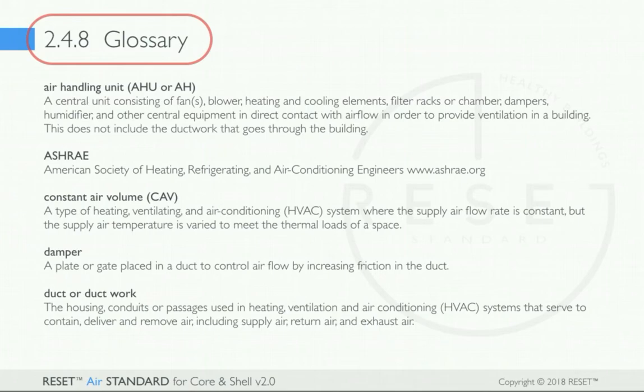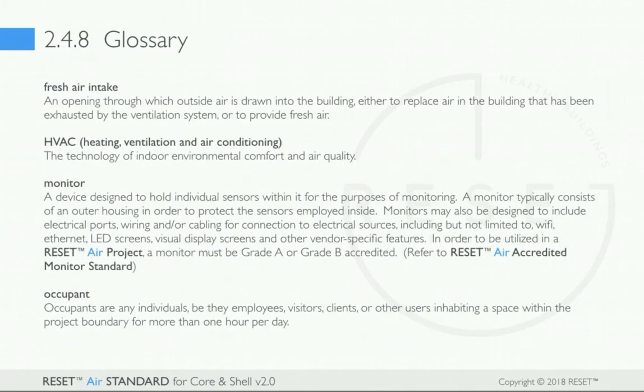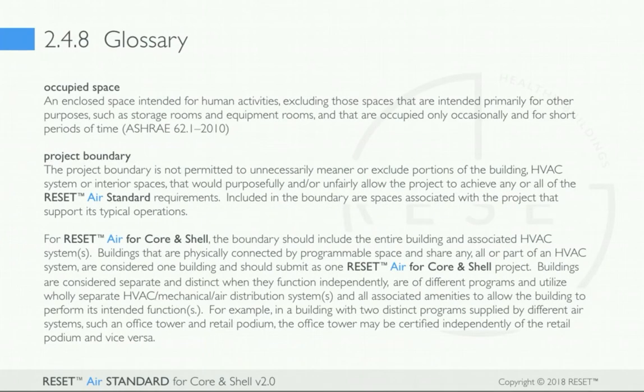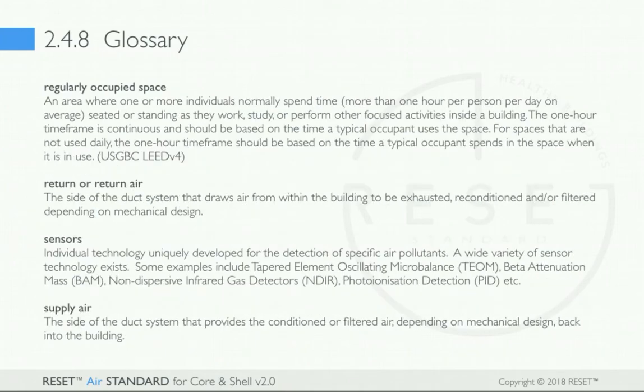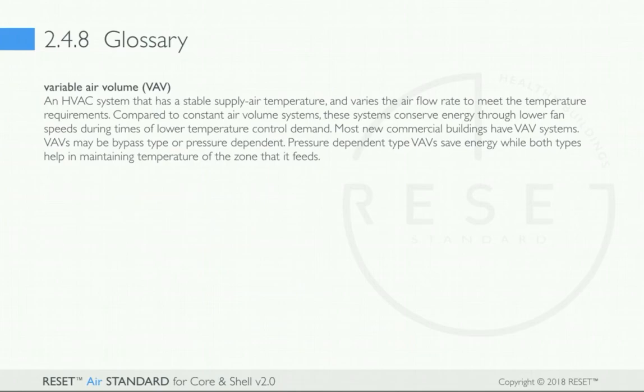And that is the end of the core and shell deployment, but we have paired, in addition, some extra information about different terms in the glossary, including fresh air intake, monitors, what is the definition of an occupant, occupied spaces, the project boundary under the lens of core and shell, and then again some more information about what is meant by a regularly occupied space, return air, sensors, supply air, and VAV conditions. So hopefully that lends more information for any questions that may crop up as you're looking at your calculation and deployment plan.